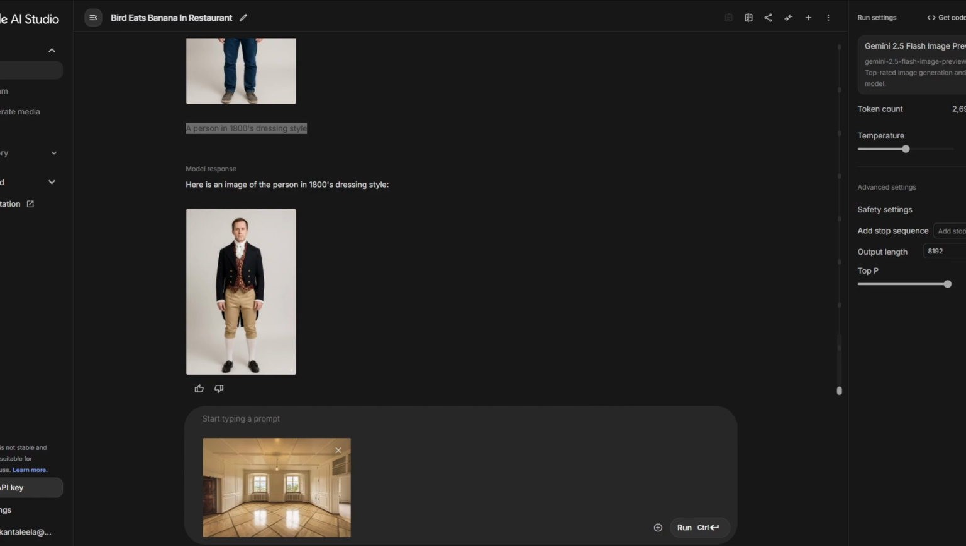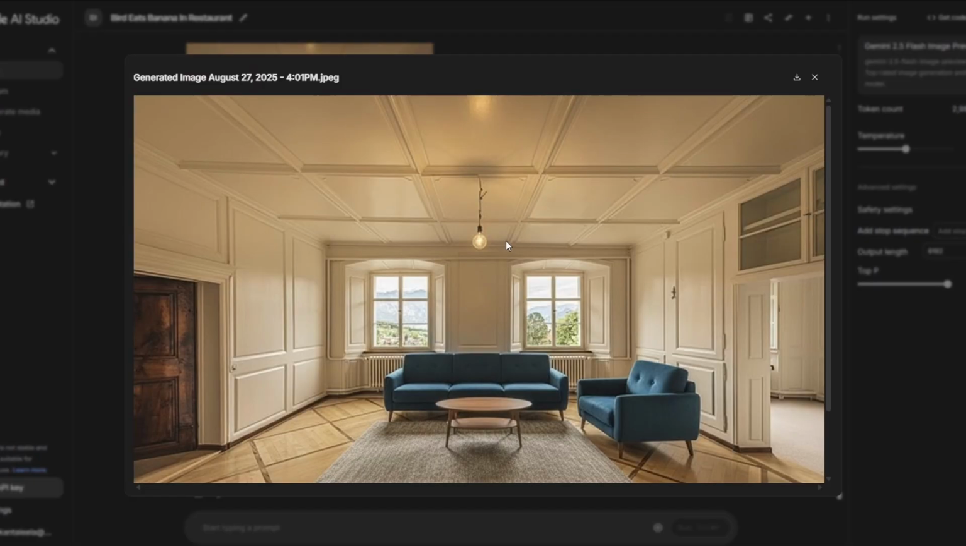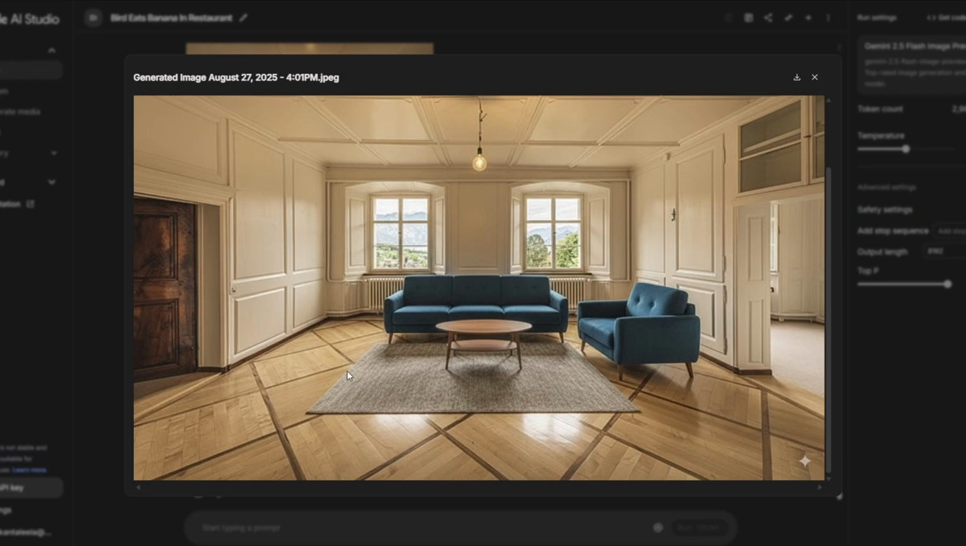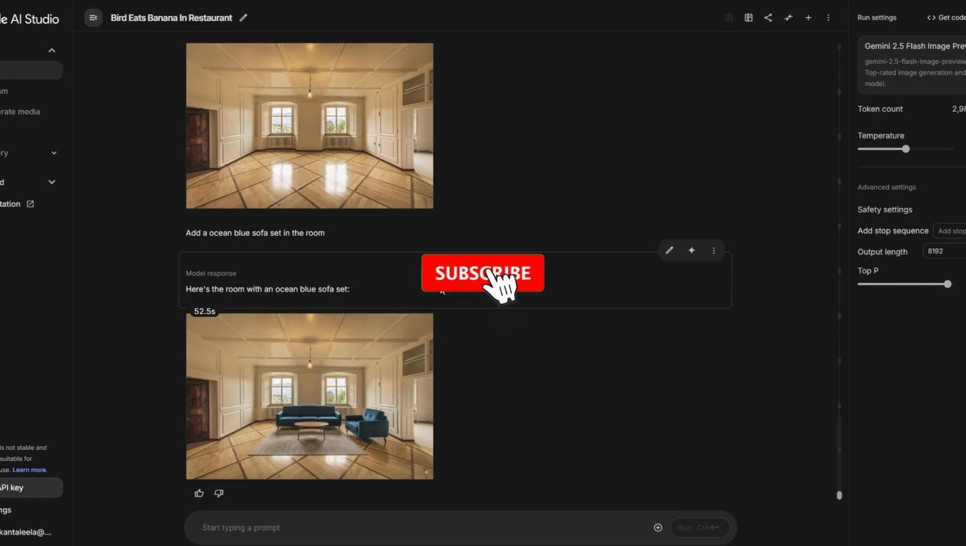I'm attaching an empty room image with the prompt, ocean blue sofa. Look at that. See, it did not change the background and it added a layer on top of our image, adding the sofas. The Nano Banana upgrade brings powerful, controllable image editing tools to studio workflows, great for thumbnails, product shots, and social assets.